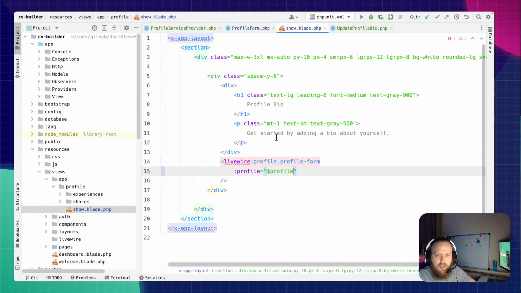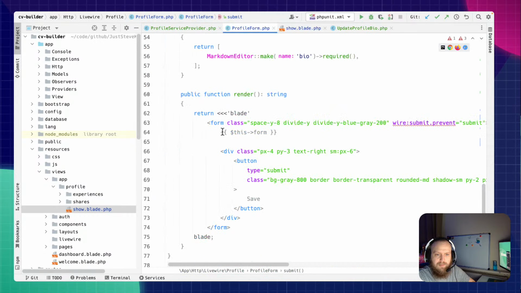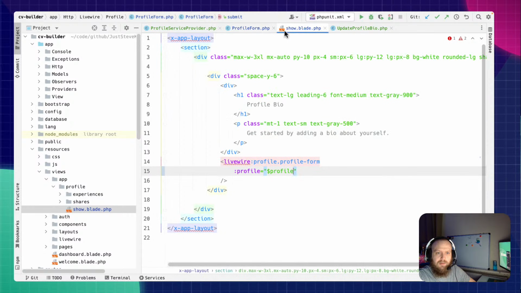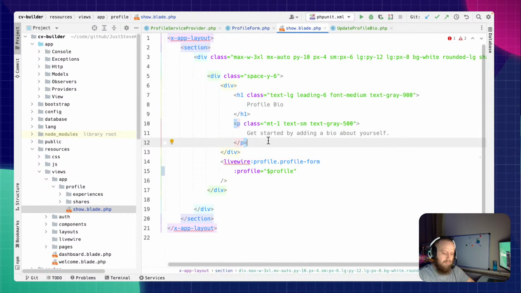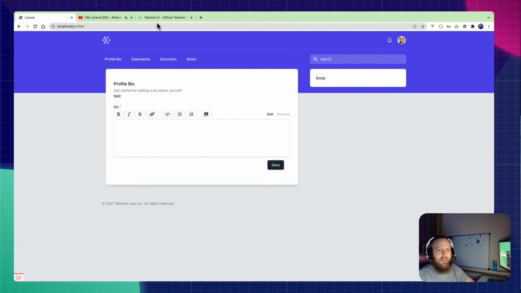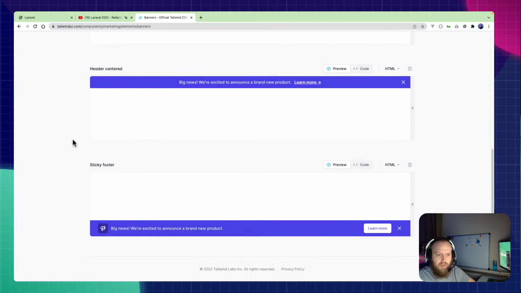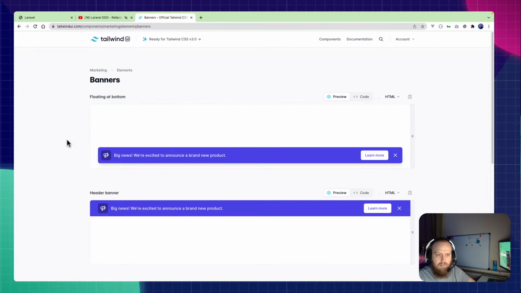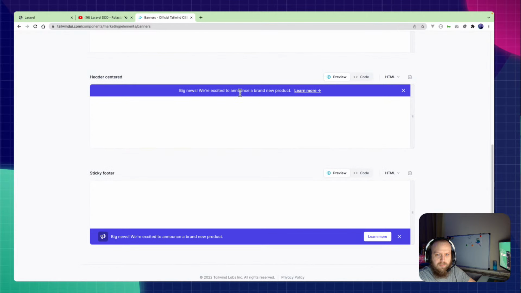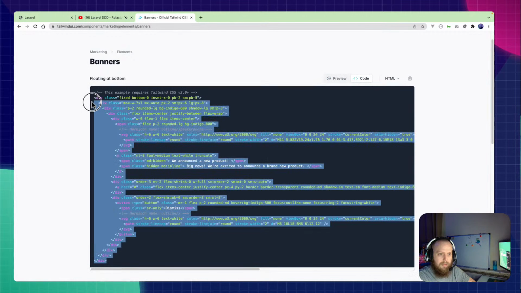Is there anything on the show blade? There's a form. Here's this. There's a form there. Somewhere like here, maybe? Yeah, somewhere like here. So what we're going to do is grab a little banner. Something simple like this. There we go. Let's grab this. Okay, that does not look simple.